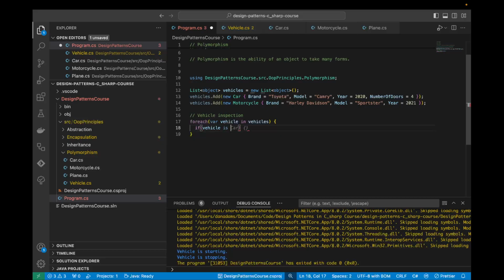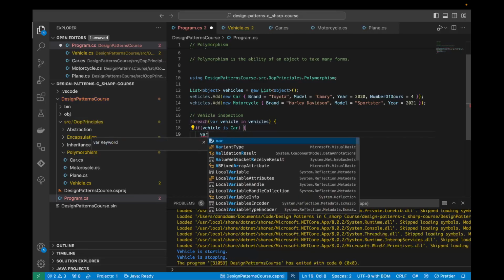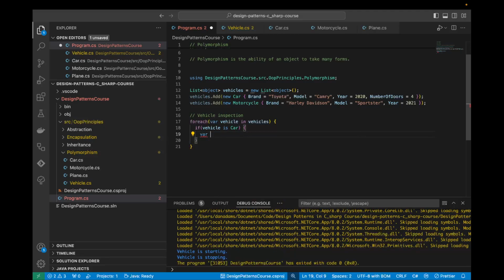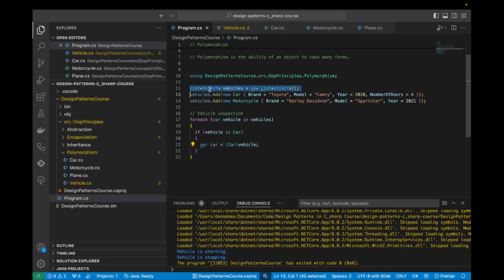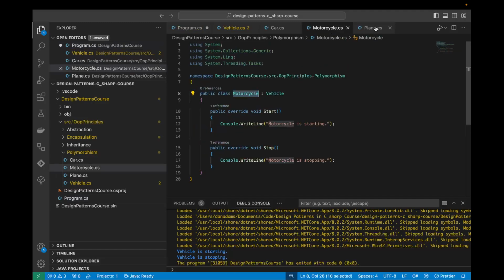If vehicle is of type car, we then have to cast this object into a car object. Okay, so we can say var car equals (Car)vehicle. So we're casting it from a generic object into an object of type car, and now it's a car object. Now we know that it's a car object, we can then call car.start. Okay, but then if we want to also test, we also need to account for testing motorcycles and planes.